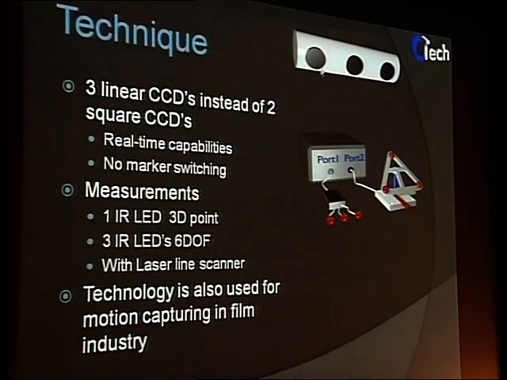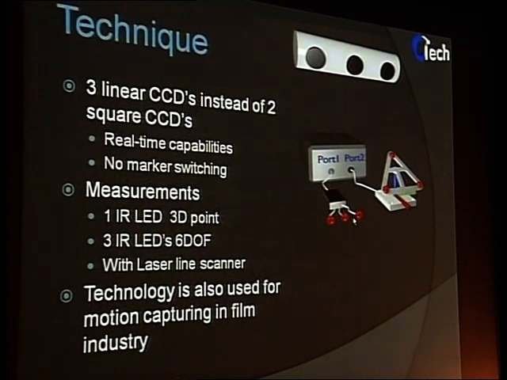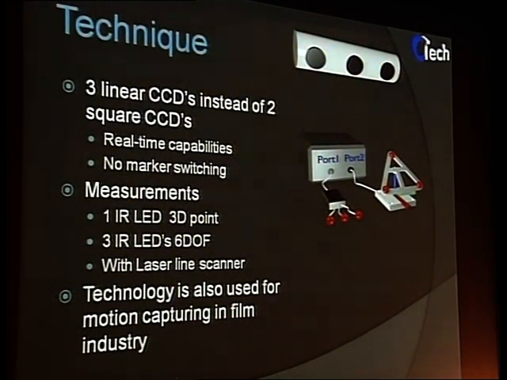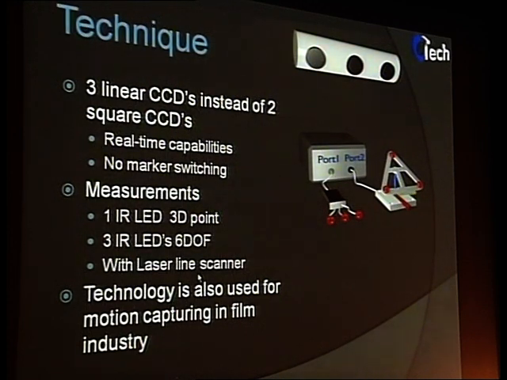Here you have the camera with 3 linear CCDs, a controller, and then this represents the infrared diodes, which are fired. These are multiplexed, so you don't have marker switching, which you have with stereo vision square CCD systems. With one LED, you have 3 degrees of freedom. Take 3 infrared diodes, put them on a rigid body, and you have 6 degrees of freedom. And if you combine it with a laser line scanner, then you can do other measurements as well.